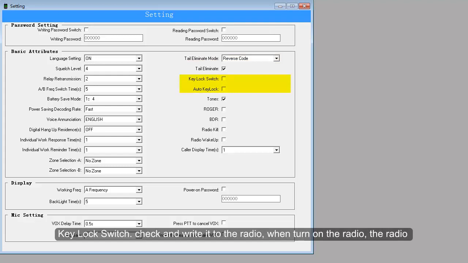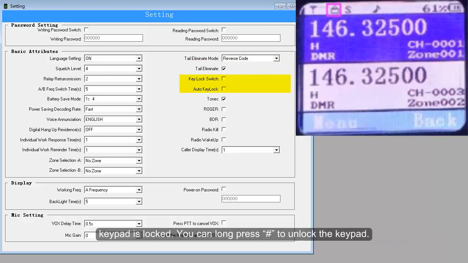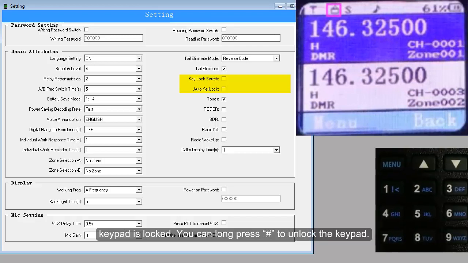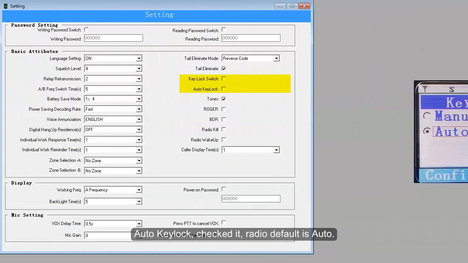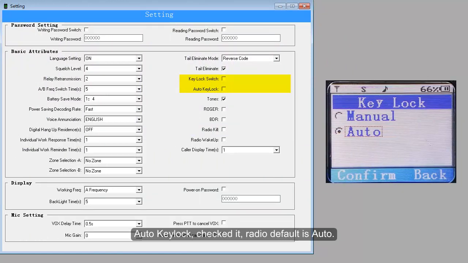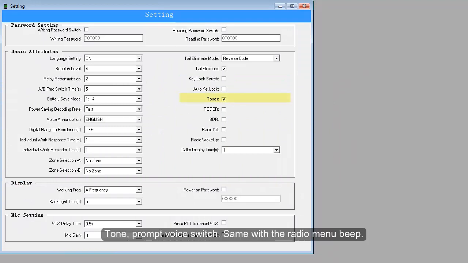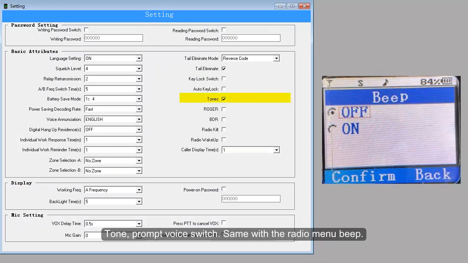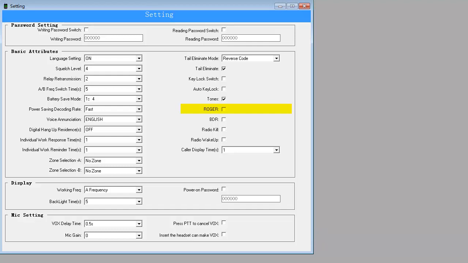Keylock switch. Check it and write it to the radio. When turned on, the radio keypad is locked. You can long press this key to unlock the keypad. Auto keylock. Check it. The radio default is auto. Tone. Prompt mode voice switch. Same as the radio menu beep. Roger. Transmit end prompt voice switch.